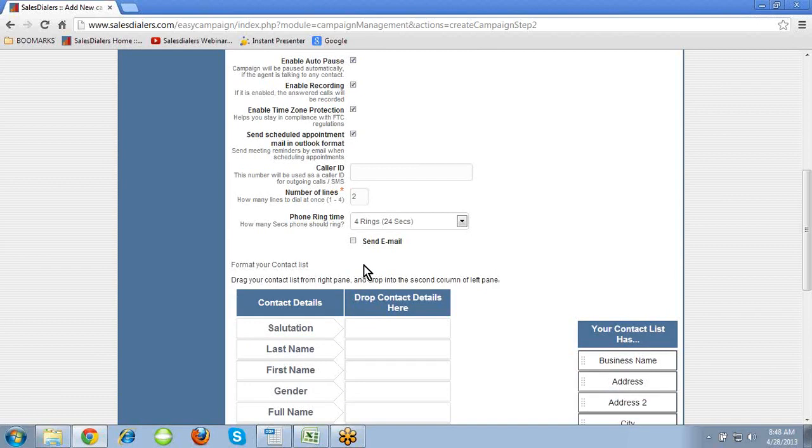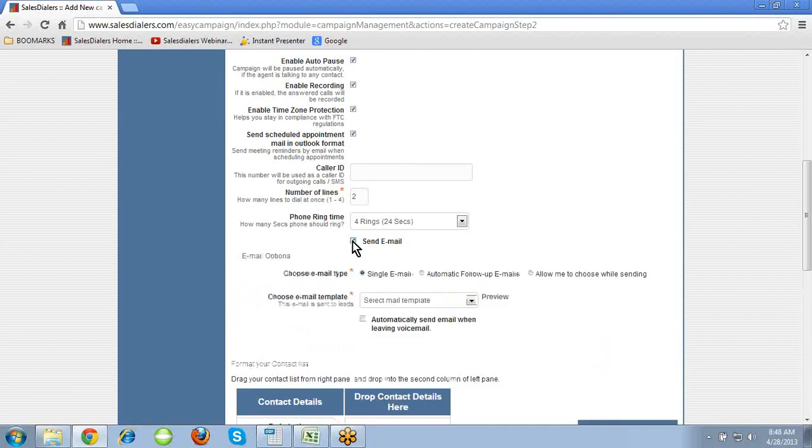And if you would like to send emails to people live on the fly while you're talking to them, click this box, and we're going to give you 3 different options. Now, this is under the presumption that you've already created your email templates. That also is another tutorial.